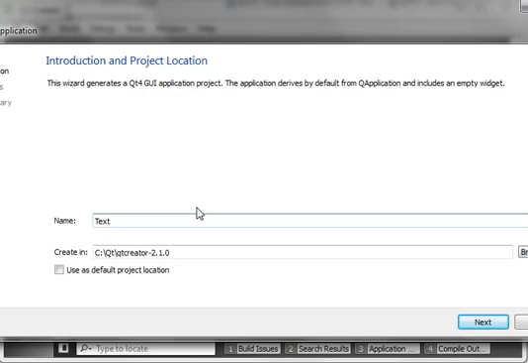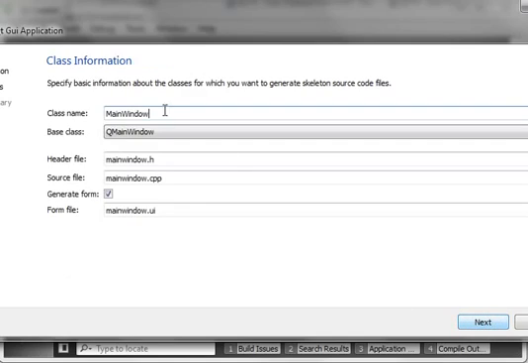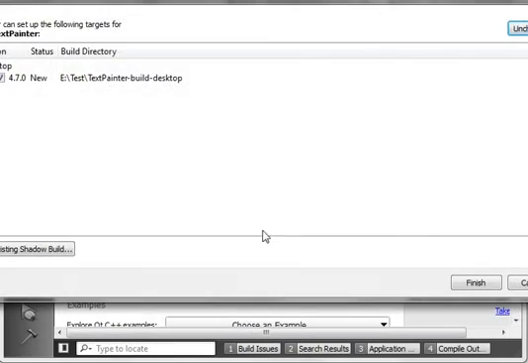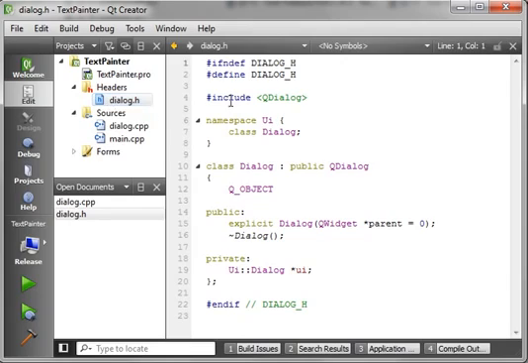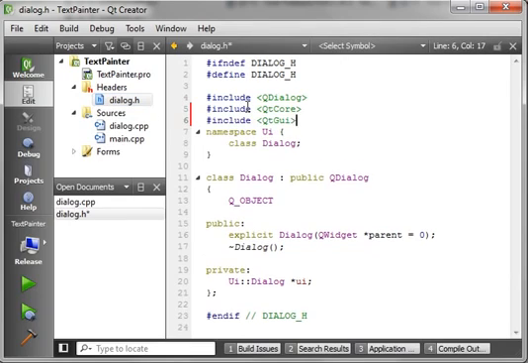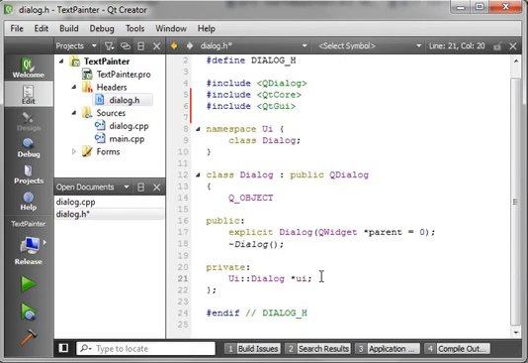Today we're going to learn how to paint text. So we're just going to call this text painter. Put it in the usual location, and of course the dialog. We're continuing our drawing and painting series. And of course first thing we want to do is open up the header, add our includes. Then we're going to override the paint event.